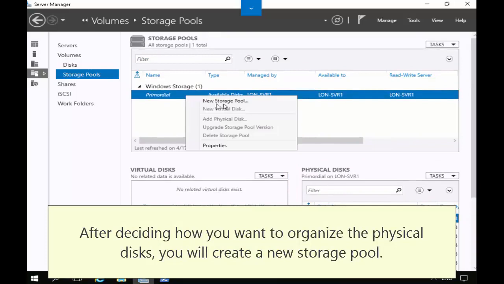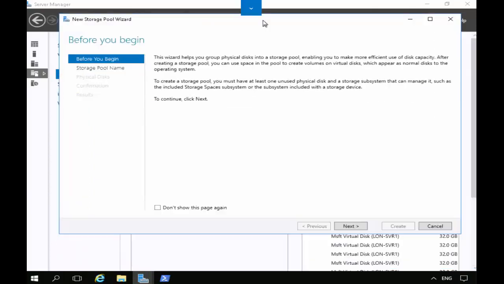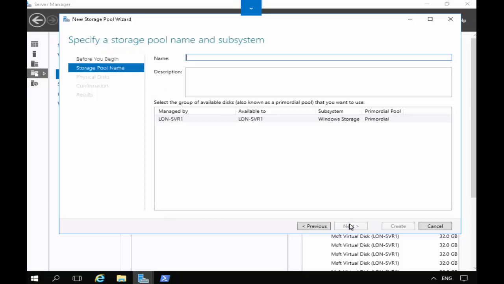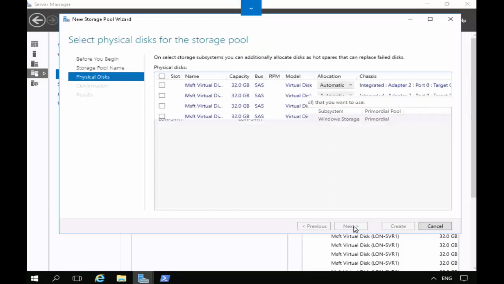So after you decide how you would like to organize those physical disks, just right-click the primordial pool and select New Storage Pool. And that'll launch the wizard. And the first thing you need to do is give your storage pool a name. I'll use Storage Pool 1 and select your server, which for us is LON-SVR1.